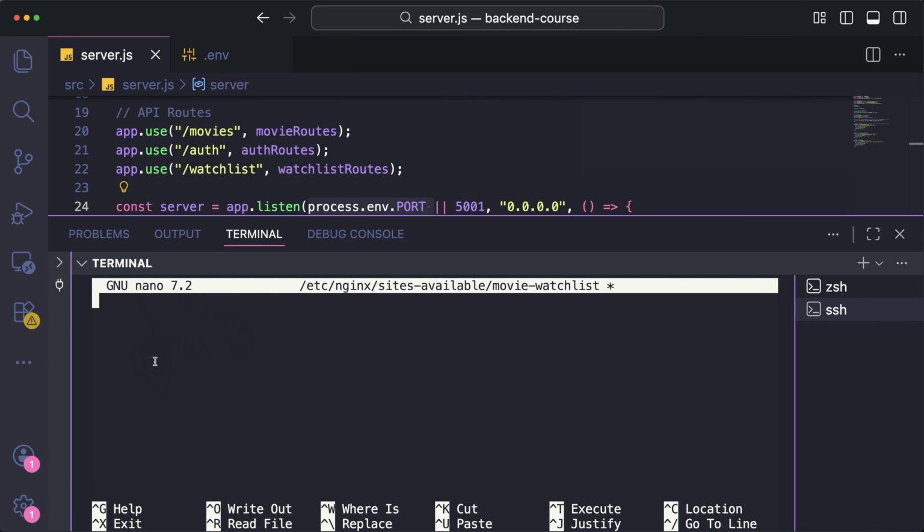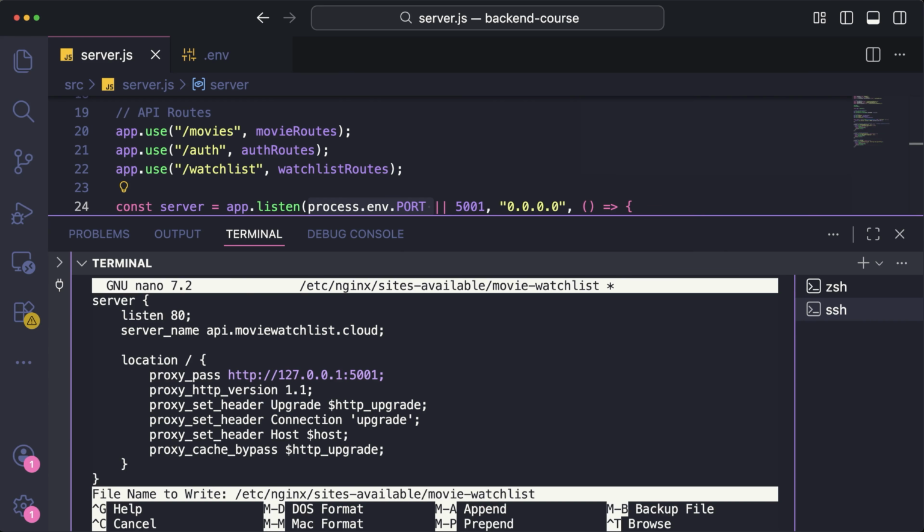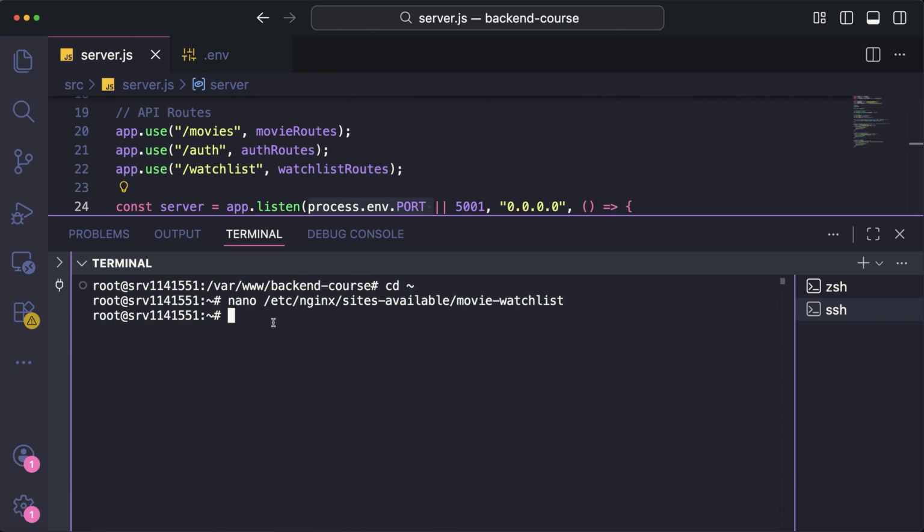Perfect. Now inside of this file, I want to paste the following thing. You can write it yourself or copy from what I'm going to put in the description. Basically, what this nginx file is going to do is it's going to listen to the port 80, right? So any requests, and the server name is going to be the domain for our server, which is api.moviewatchlist.cloud. Then it's going to proxy pass every request to the API that we have running on our localhost. So this 127.0.0.1, basically the same thing as localhost, and we're running it on port 5001. So that's what we're going to do. All the other stuff is just basic nginx jargon, so I won't go into details. And then we'll do Control X to exit and save it by pressing Y, and then press enter to finally create this. Perfect.